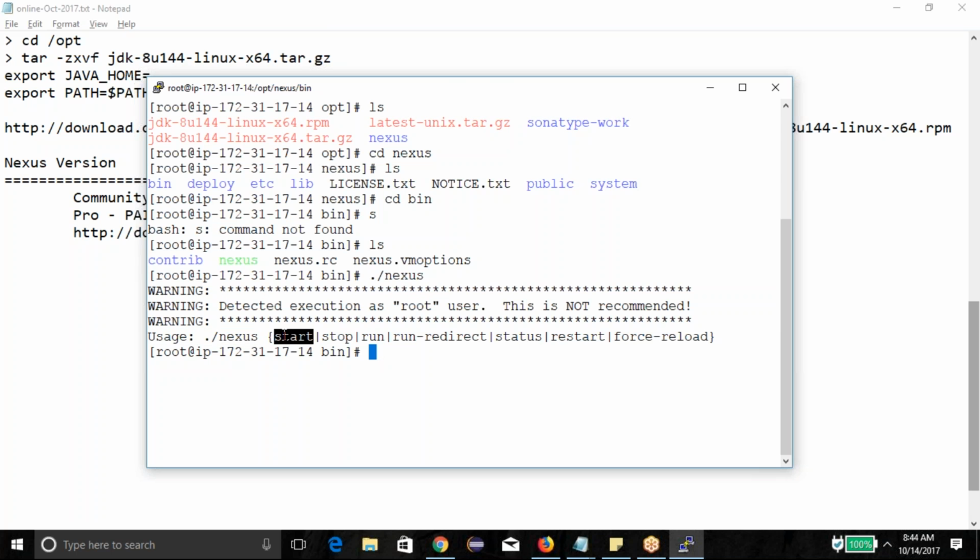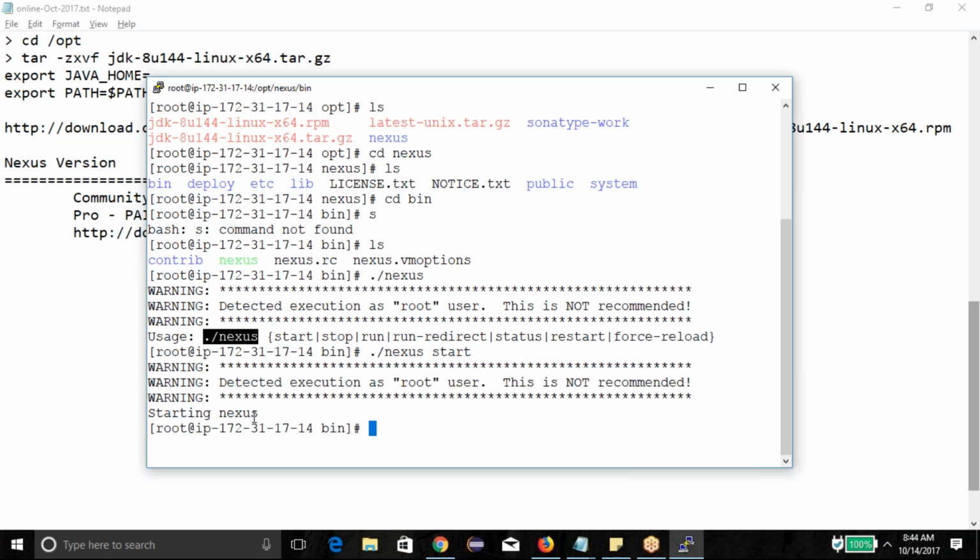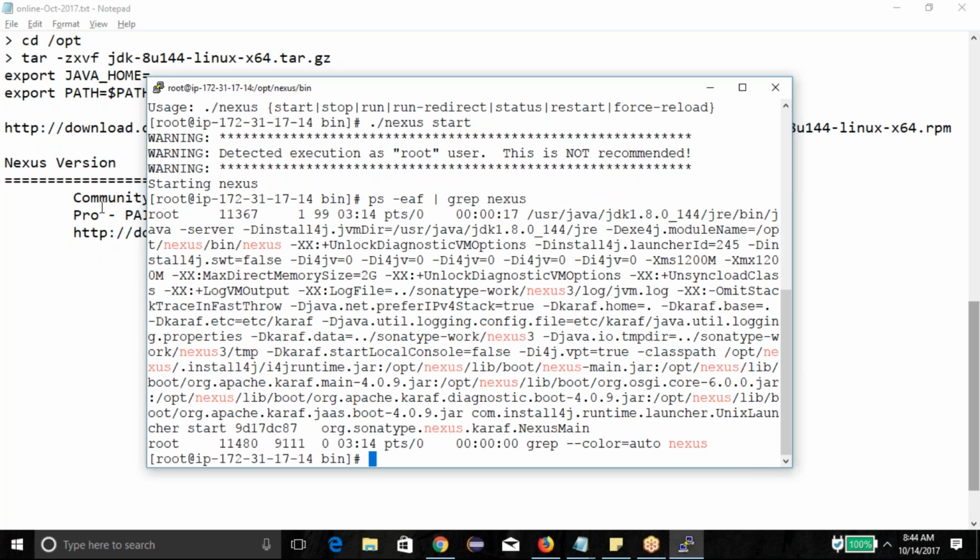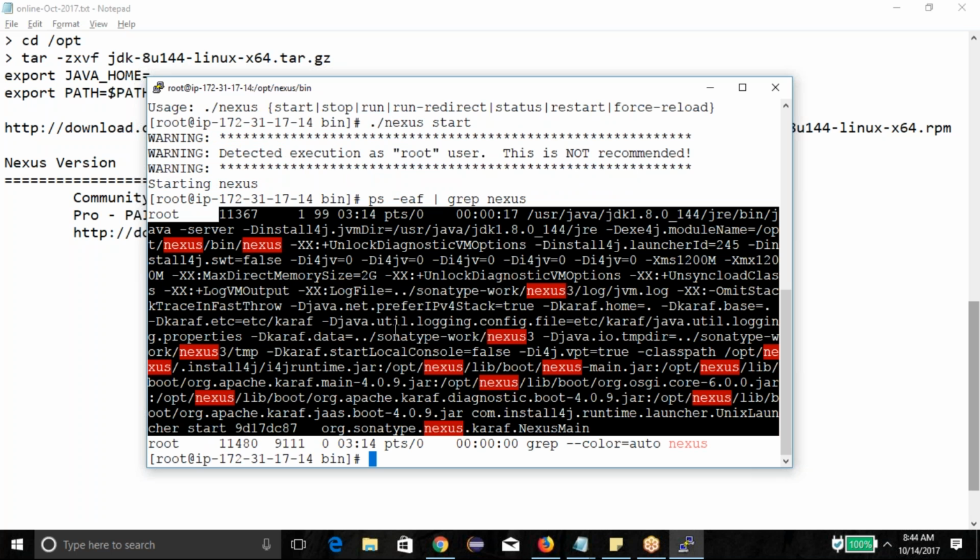So these are the commands you have. You have to pass nexus start, stop, run, status, restart, force-reload. So I am going to use nexus start, and now it says starting. Now if you want to see whether the start has been done or not, we just grep the process. You can see that it's been started, the process ID, right? So now Nexus has been started.